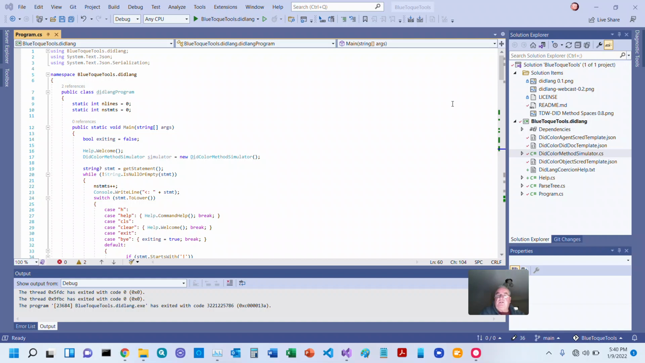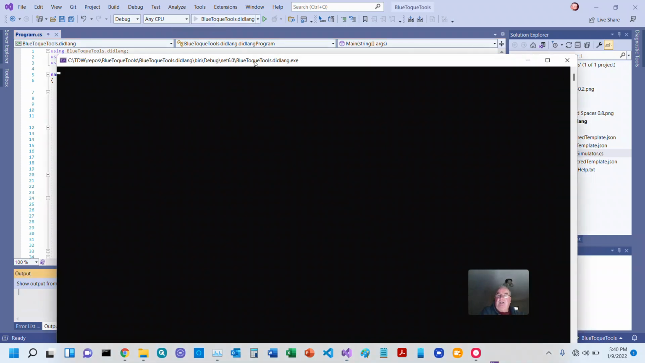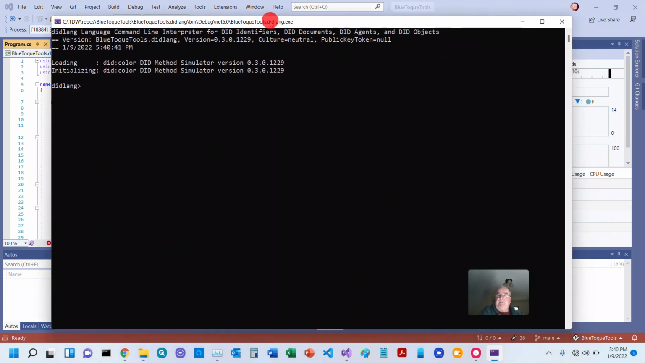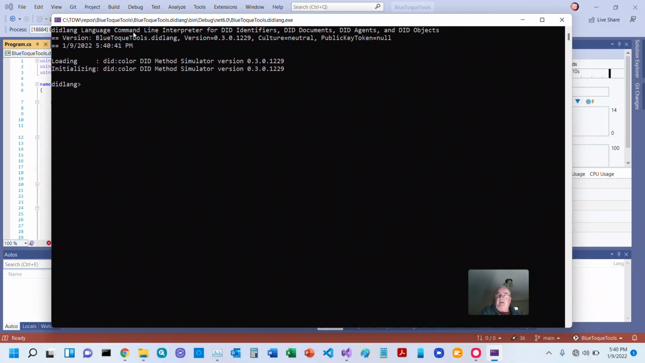So if you're brand new to DidLang, you'll see examples of all the capabilities it has. So DidLang is a command language implemented as a command line interpreter for DID identifiers, DID documents, DID agents, and DID objects. This particular interpreter understands one particular method called did color, and it understands 142 different colors.